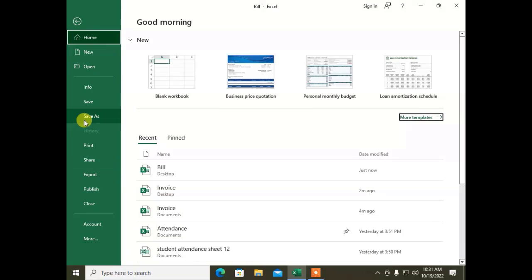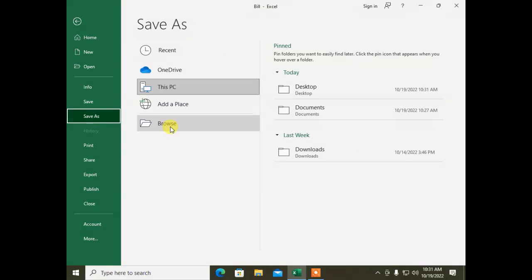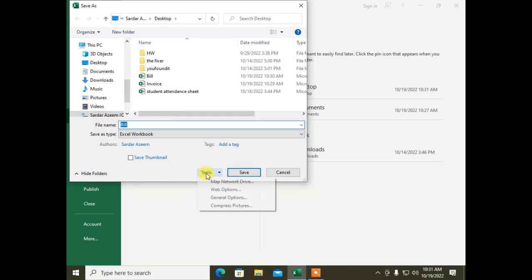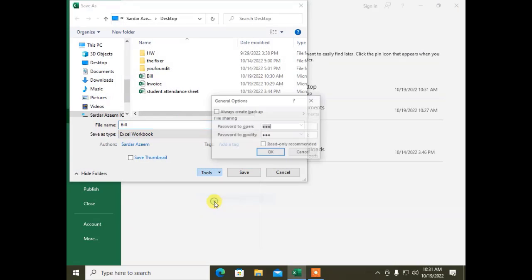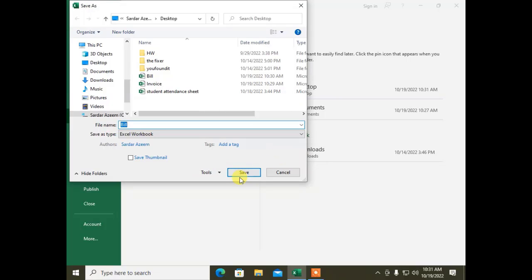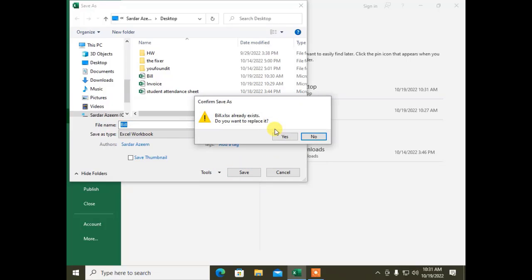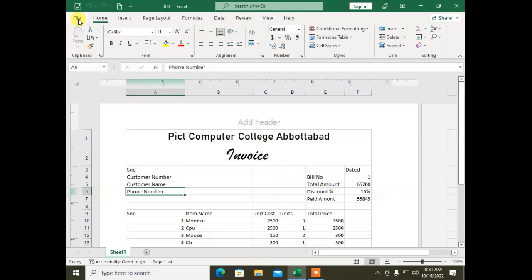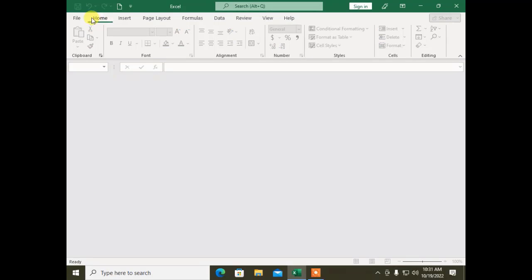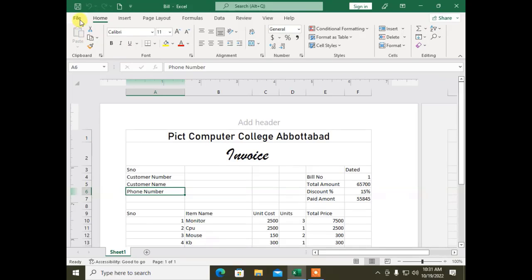Now I want to remove these passwords. To remove these passwords, first we have to open the file. We must know the password. After opening the file, we will go to save as and we'll click the browse and we'll go to tools and general options and just select the password and delete it. And after deleting, we will click again save and yes, and we'll close it and try to reopen it. It will ask no password.